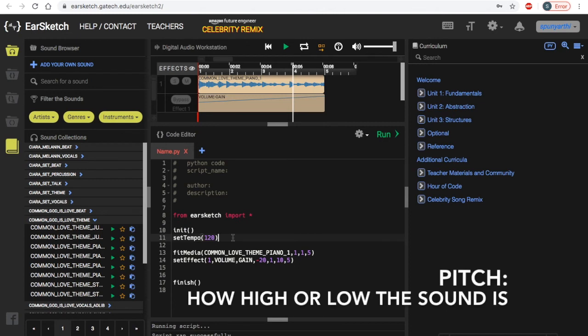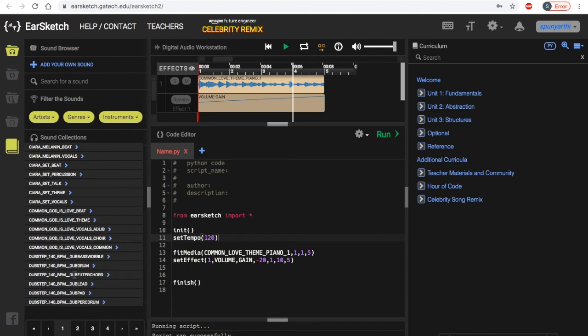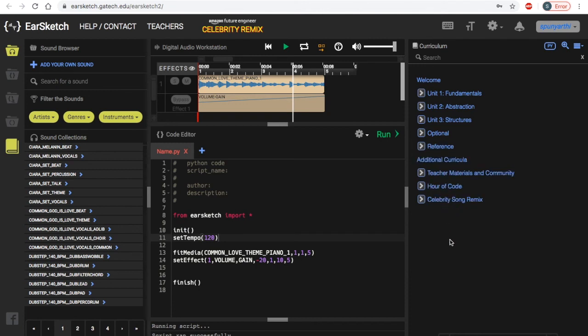The pitch of the sound determines how high or low the sound is on a relative scale. As you listen to different sound clips, you may decide to include songs of a similar pitch to set the mood for the song. As you code your song this week, pay attention to the tempo and pitch and how this affects the overall tone or mood of the song. Review chapter 6 for more information on tempo and pitch. Add some more sound clips and effects and see what kind of mood you can inspire in your short remix intro. Be creative with it.